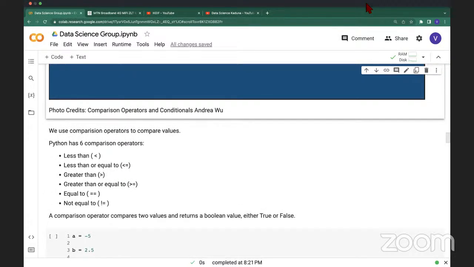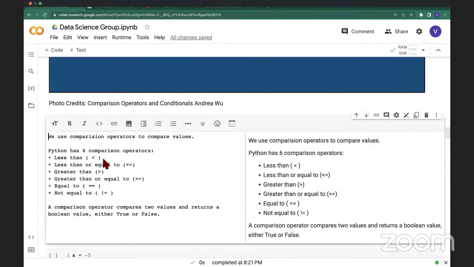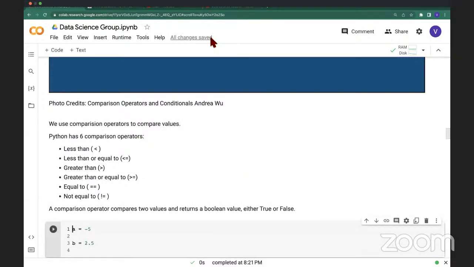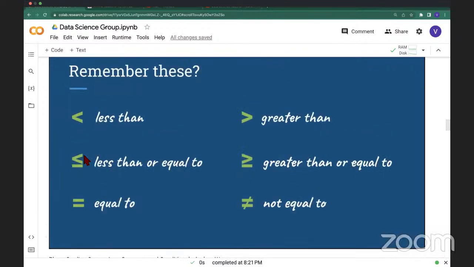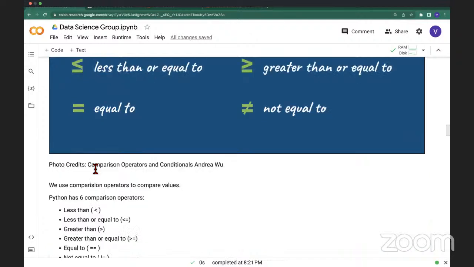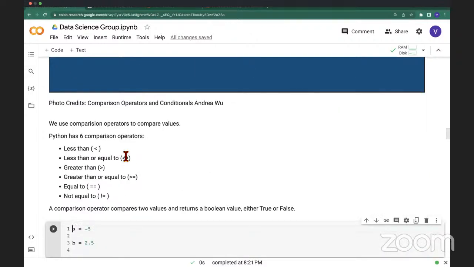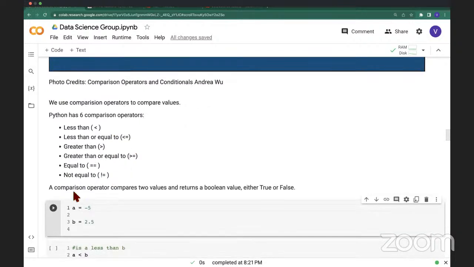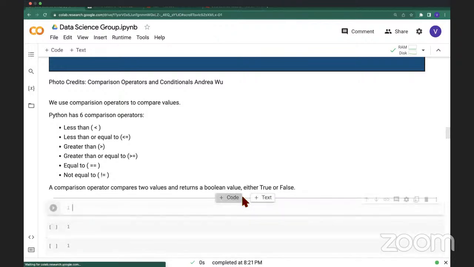So comparison operators are operators that are used to compare values. So we have the less than. The less than here, as you know, checks whether something is less than the other. And then we have less than or equal to. In mathematics, we have less than or equal to as this symbol. In Python, we use the less than and put an equal to. Then we have greater than or equal to, and not equal to. So a comparison operator compares two values and returns a Boolean. That is, it returns either true or false.